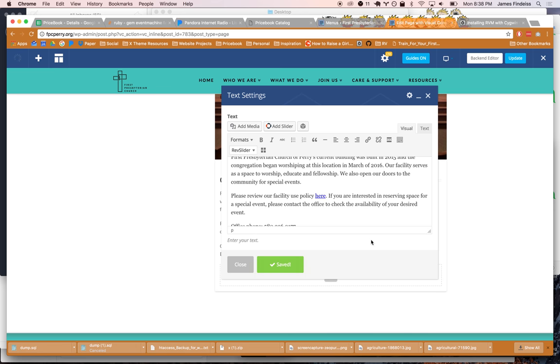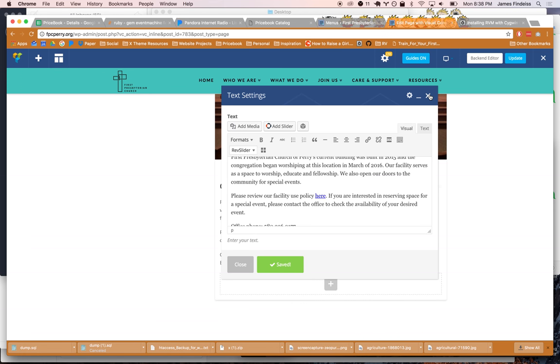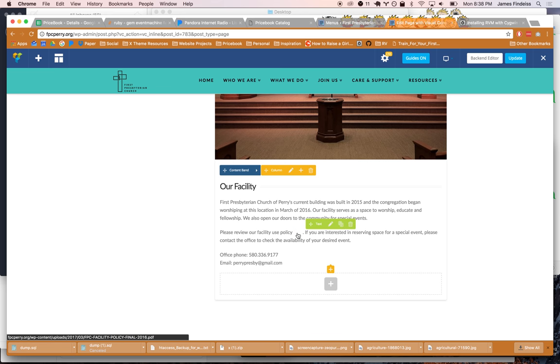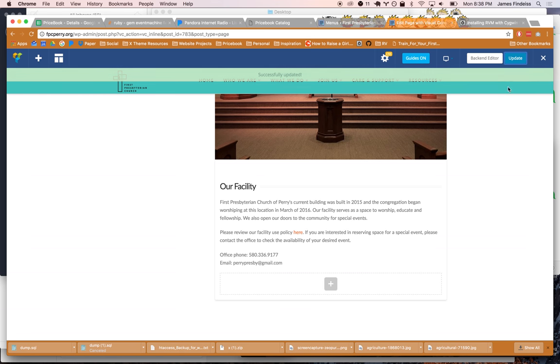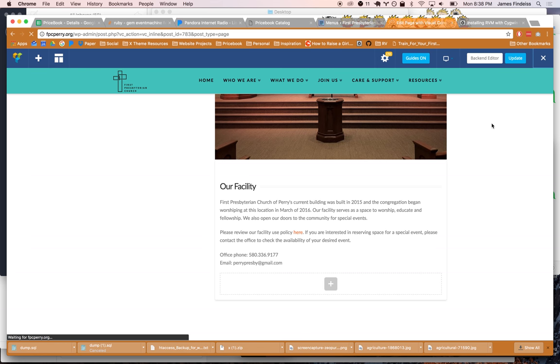So if I save the changes, exit out of the page, you see that now if you highlight over it, we can see that it shows up. It's a link. So I clicked update, it said successfully updated. So I'm going to go ahead and close out of the editor.